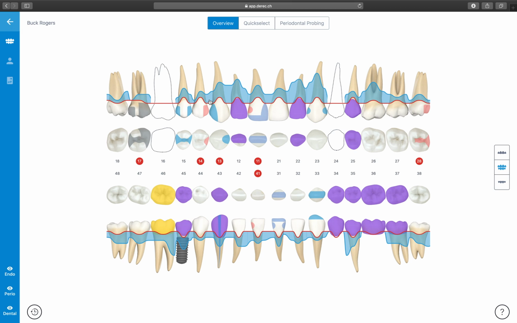Let's focus on endodontic diagnostics. Endodontic findings can either be entered via the Quick Select function or through the single tooth view. On a regular checkup, you might test several teeth in a row with a cold and percussion test. The Quick Select function is a fast and easy way to enter these findings in one go.